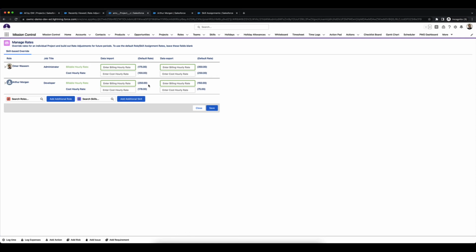And you see these default rates here. Some of them are from the skill assignments, if they have any skill assignments. If they don't, then it's showing the rates from the role record. Omar had the skill assignment for data import, so we're going to update those rates from here. So it's over here, 175 and 100. Let's say that's 200. Actually, let's increase that to 300, and this is, let's say, 175. For Arthur, he had data export, so let's say this is also 300, and this is 125.